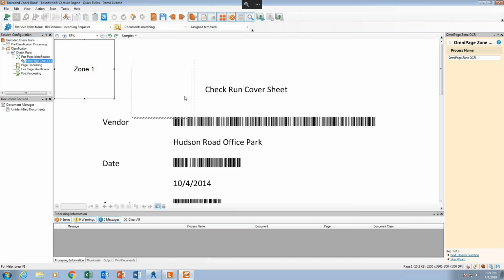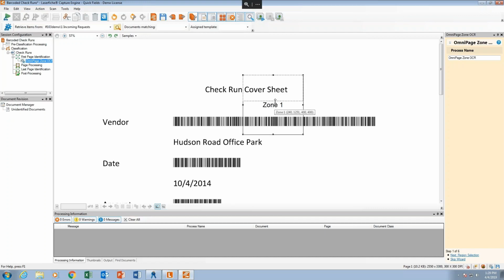So if I click and drag this box over the words cover sheet, I want to capture just the words cover sheet, not anything else, and I want to close the gap a little bit because I don't want to capture a lot of other text. But I know also that sometimes I might have to scan this in from paper, or sometimes these words might shift a little bit on the page. So I'm going to make my box a little bit bigger than the words.